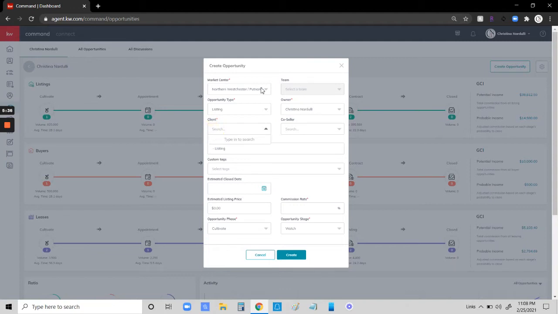Client. So we're going to click in here. We're going to start typing in Donald, and he's going to pop up. Here he is. Select it. Now when I click on co-seller, because I associated Daisy with Donald, she will come up, and I just have to select her. So I'm going to select Daisy Duck.